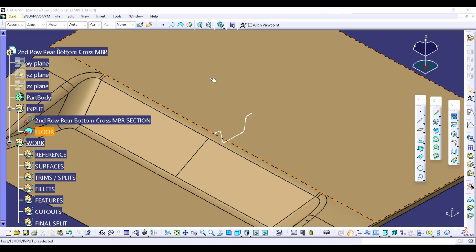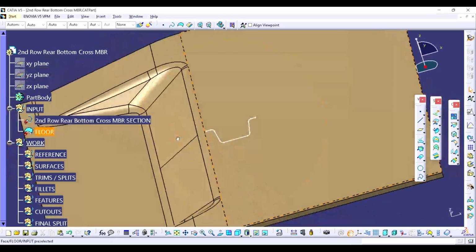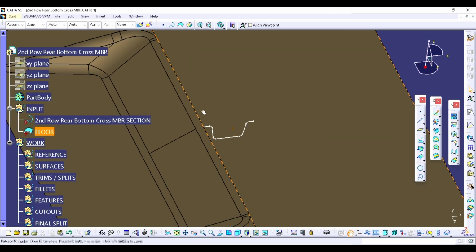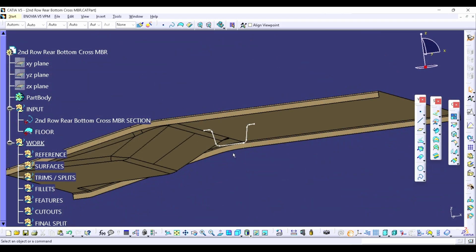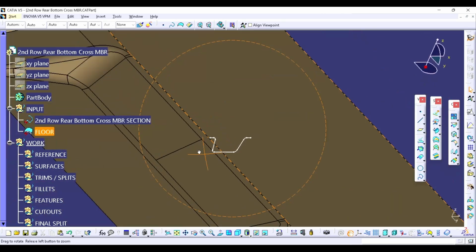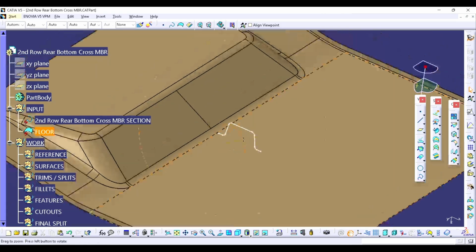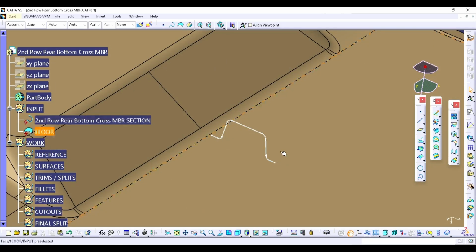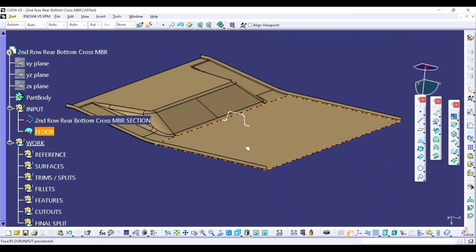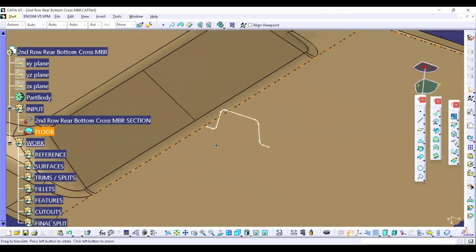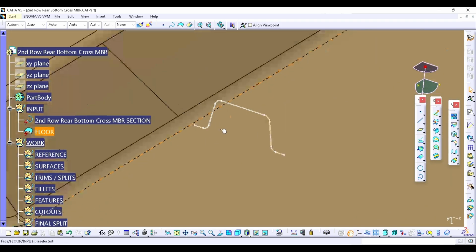In this video, we're going to create a cross member by using a section. So here is this second row rear bottom cross member. We will try to create this cross member by using this section. Here we have already provided one section and also the floor surface.